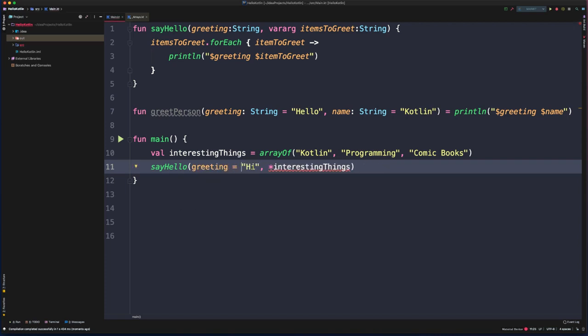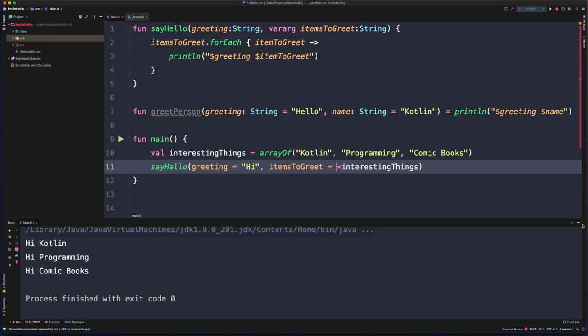greeting equals hi. However, as soon as I add the named argument syntax to the first parameter, I get this error saying mixing named and positional arguments is not allowed. So this is one of those limitations. As soon as you use named argument syntax for one argument, everything that follows must also be named. So in this case, I could fix this by saying itemsToGreet equals, and now I can run this again, and I'll get the desired 3 lines of output once again.